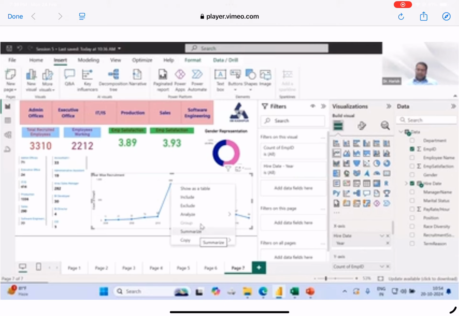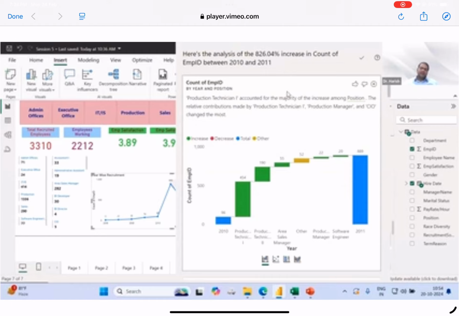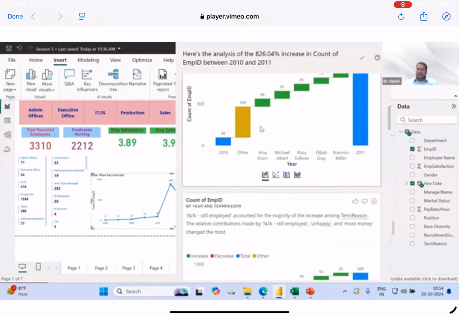Apart from that, there is another option, Analyze. Here it is showing Explain the increase. If I hit this one, I'm looking for the reasons why it is happening and which factor or factors are responsible for it. So it is showing us options like employee ID, and it is creating a waterfall chart.